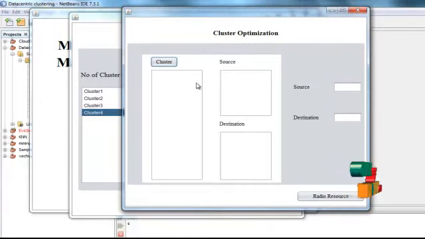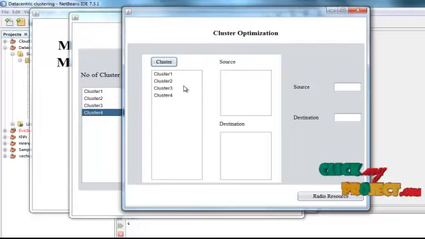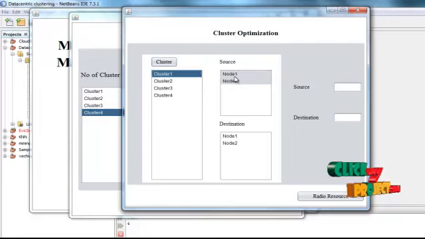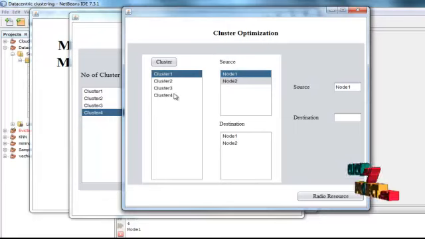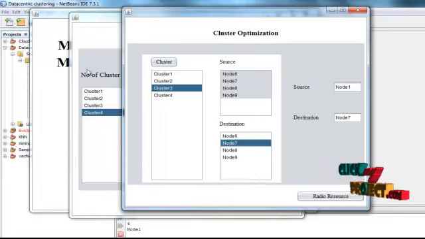Next I need to optimize the cluster for detecting transmission between two clusters. The data transmission would be done in a secure way. For that I need to select a source and a destination from the clusters which have already been created. I select a source from cluster 1. My source node is node 1, and I need to select a destination also. The destination is selected from cluster 3. The destination node is 7. You can see node 1 and node 7 as source and destination.